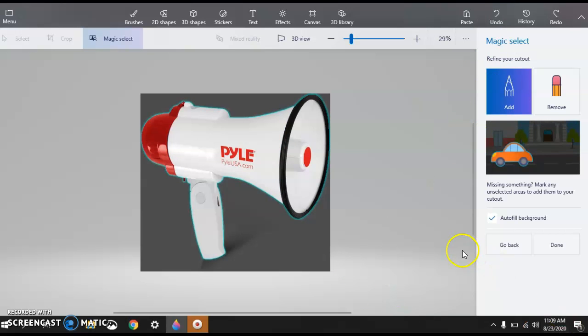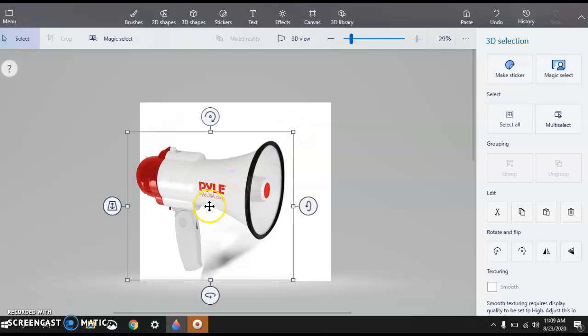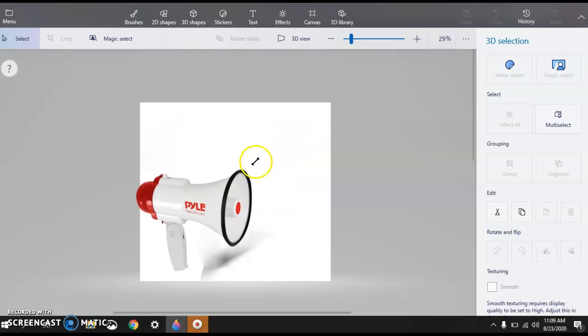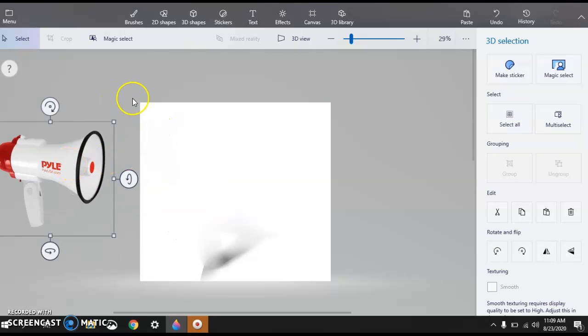Okay, so it did a really good job. So we're going to go to done. Okay, now the image, you can move it away, and I'm going to shrink it just a little bit, which makes it easier to move off this background so I can show you. All right, I'm going to move it over there.